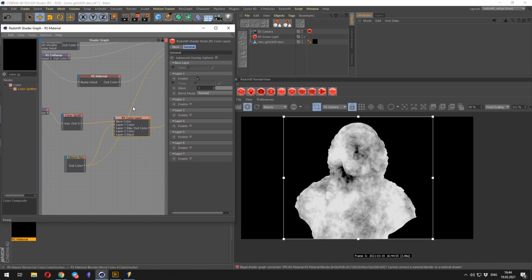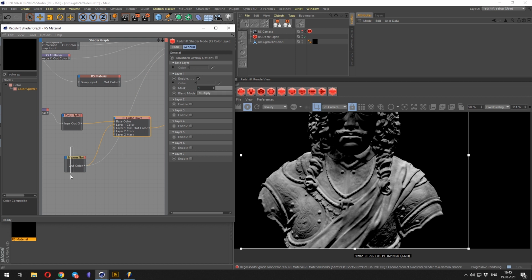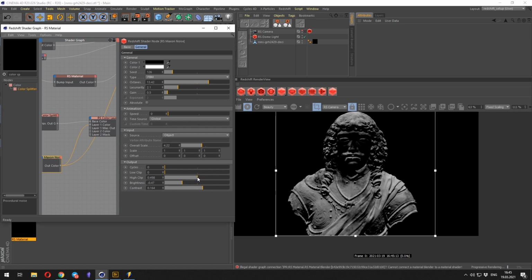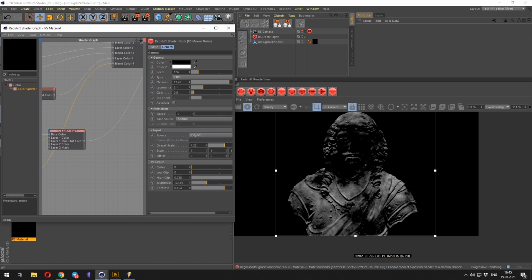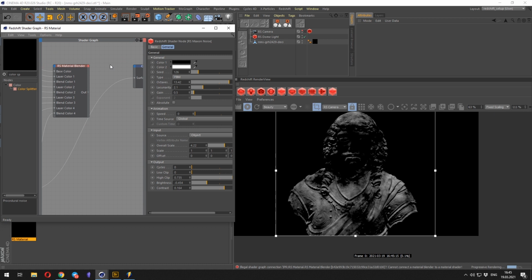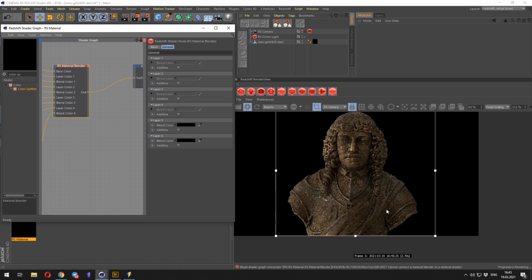Connect to the layer color 1 and set multiply, for example, and now you can see the details and the mask increases. It starts to look more realistic. You can even add more, you can play with parameters and connect this to the blend color of material 4. And let's see what we got.